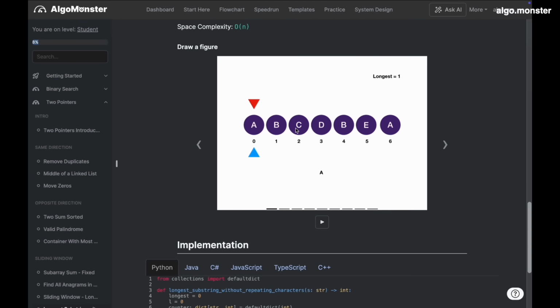Let's look at a quick example to build some intuition before diving into the code. We'll use the input string ABCDBEA and walk through how the sliding window works. We'll start with both pointers, red on the right and blue on the left, at the first character. That gives us the substring A, which is valid, and its length is 1.